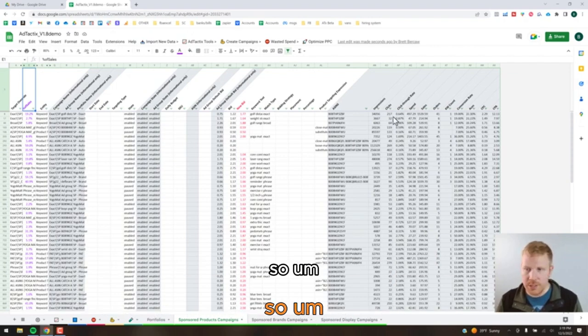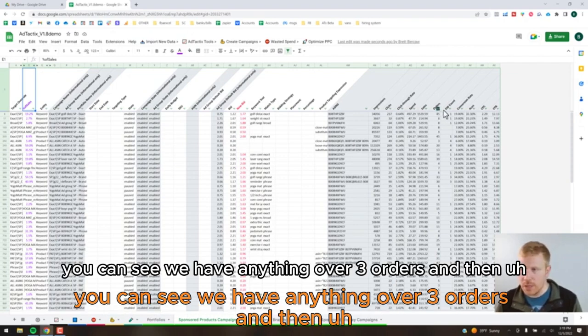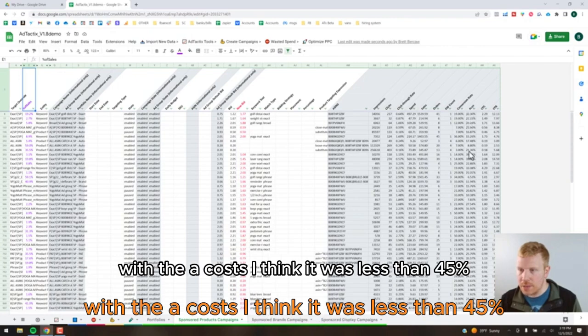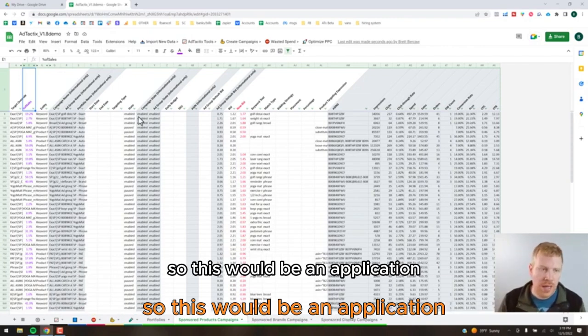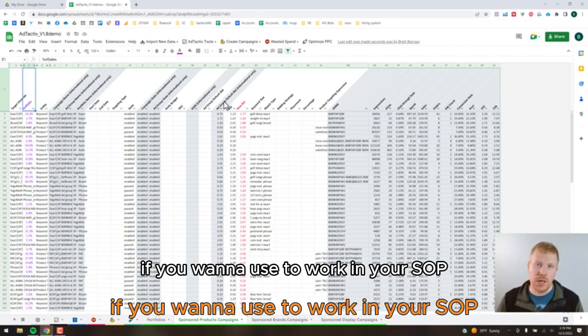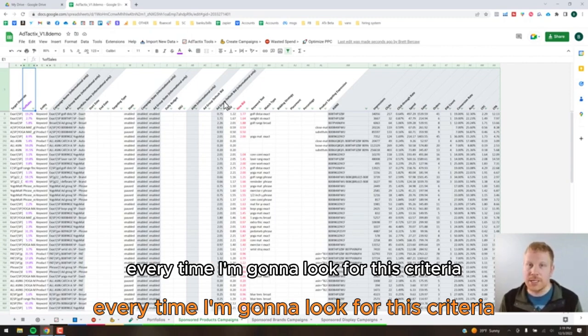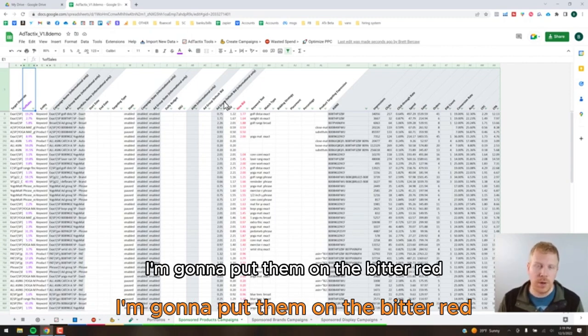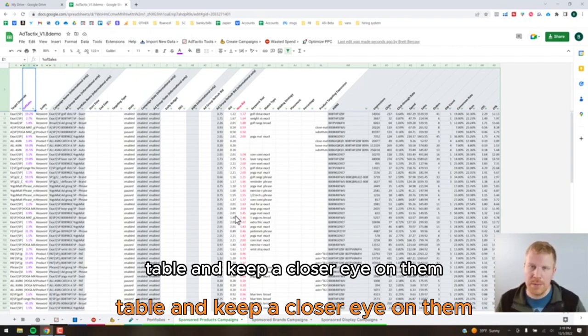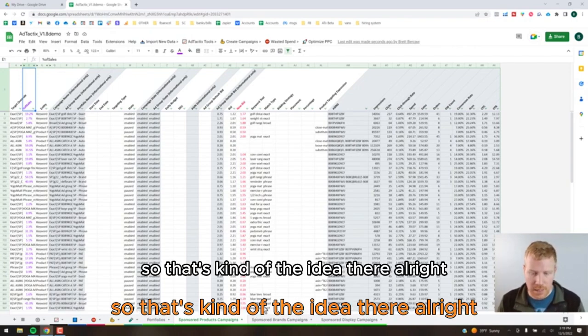All right, so that's showing us all of those now. So you can see we have anything over 3 orders, and then with the ACoS, I think it was less than 45%. So this would be an application if you want to work it into your SOP, where you're going to say, every time I'm going to look for this criteria, and if there's any new ones, I'm going to put them on the bid override table and keep a closer eye on them. So that's the idea there.